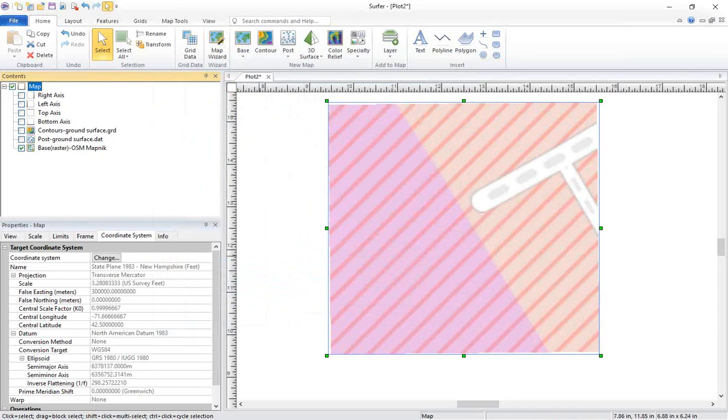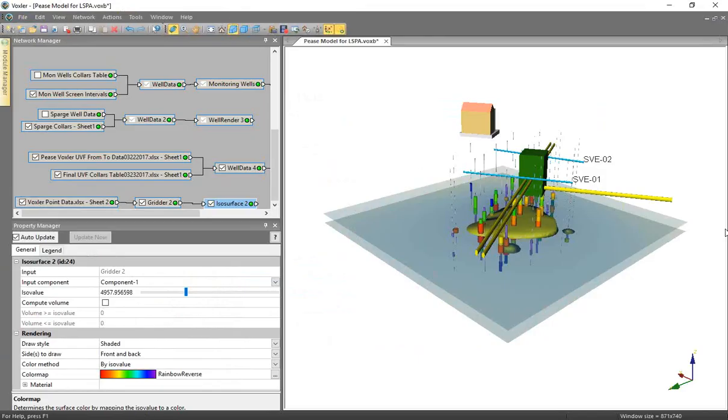So now that the ground surface grid has been created and the image overlay has been downloaded and exported from Surfer, I'm going to go ahead and move over to Voxler so we can display and show everyone how to assemble the conceptual site model that Steve used for this LNAPL assessment. Okay, and here's his original model again. And I'm going to go ahead and start a new network.